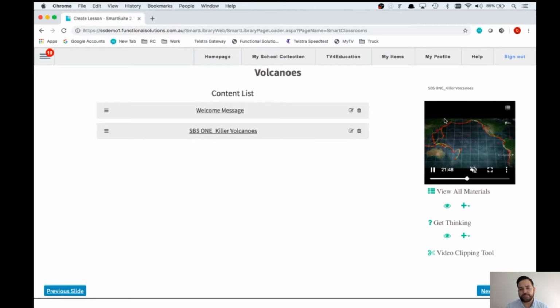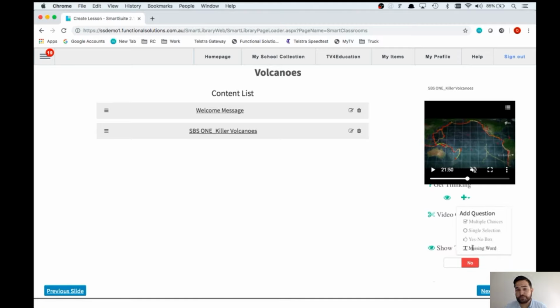Okay, so I've added my 2 objects. I now also want to go and add some questions. So under the Get Thinking option, I'm going to click plus, and it gives me the ability to add multiple types of questions. Now again, we're just going to skip through this part very quickly because we're wanting to get onto the slide settings and the audience engagement tools.